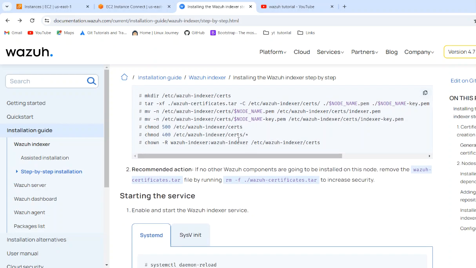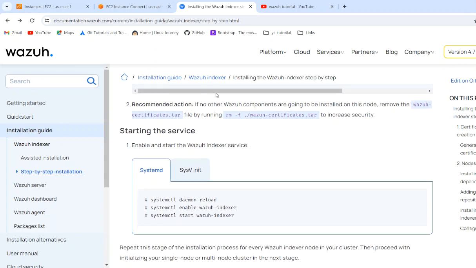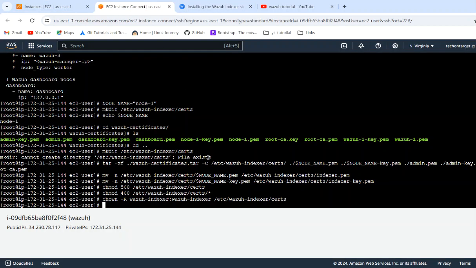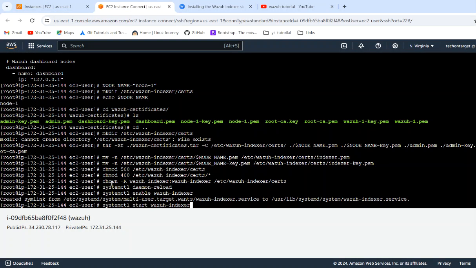Then we are changing the indexer certs directory permissions and the ownership. If no other Wazuh component is going to be installed on this node, remove the Wazuh indexer certificates, but we are not going to remove them because we need to install the other components also. So the first command is the daemon reload. Whenever new certificates get created, we should reload the daemon, enable the indexer to make it available on every boot, and start it.